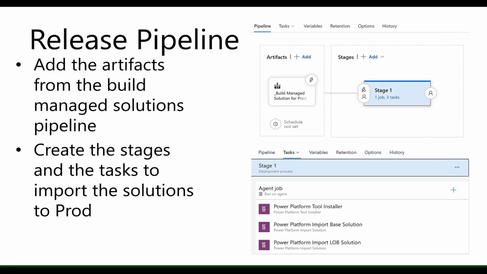pipeline. So now that I have my build task done, I'm ready to create my release pipeline and add the artifacts from the build, and then eventually deploy that into my production environment. So I have the artifacts for the build managed solution pipeline that I've just created, and then I have some stages that will actually import the base solution and a line of business solution to the production environment.